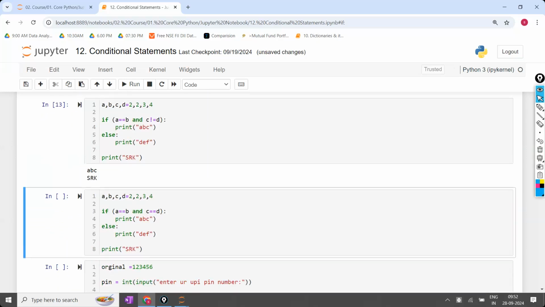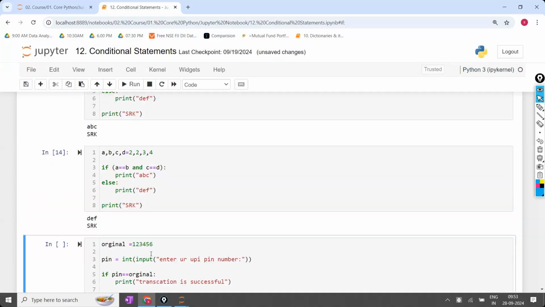Right? Now, coming to this example. A, B, C, D is equal to 2, and so on, on the same example. First condition is true, second condition is false. True and false means overall output is false. Since the if condition is false, it will automatically ignore the if block. Now the else part will be executed.